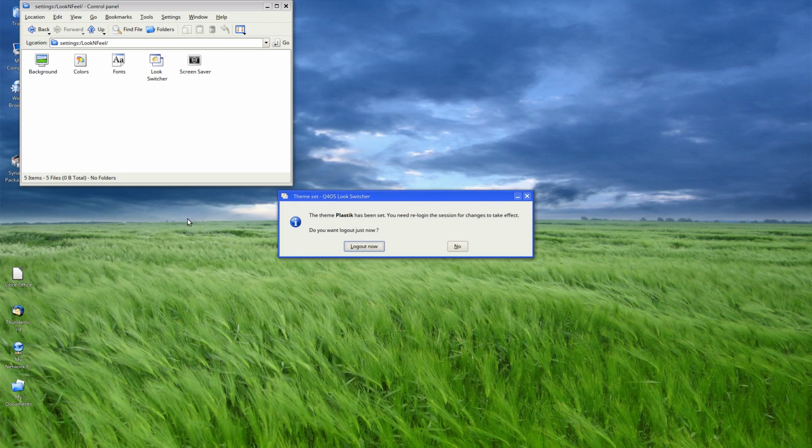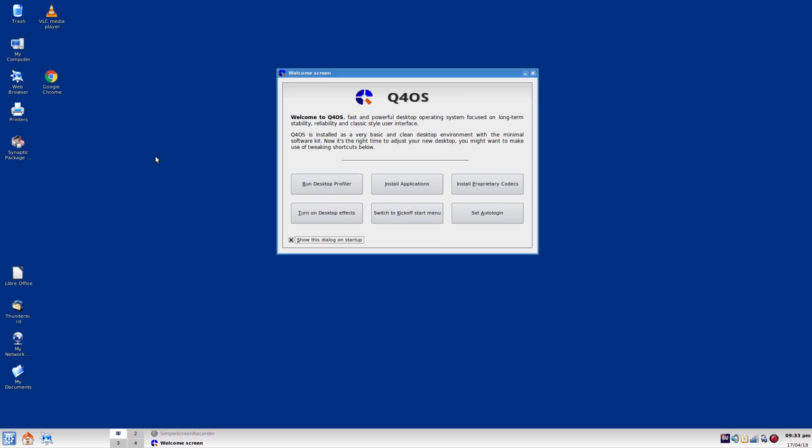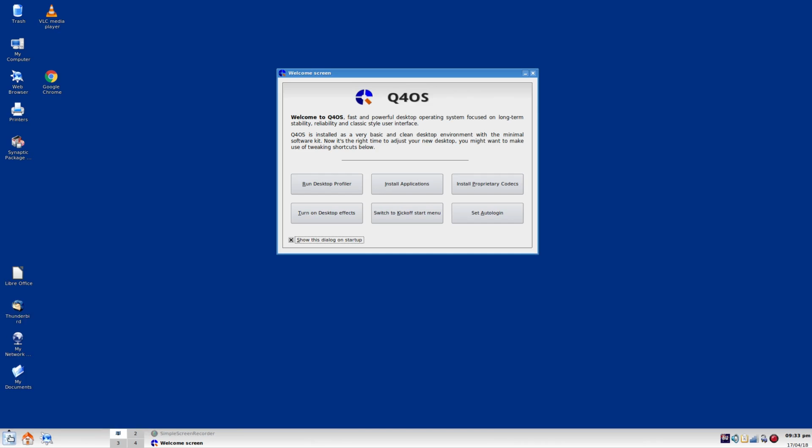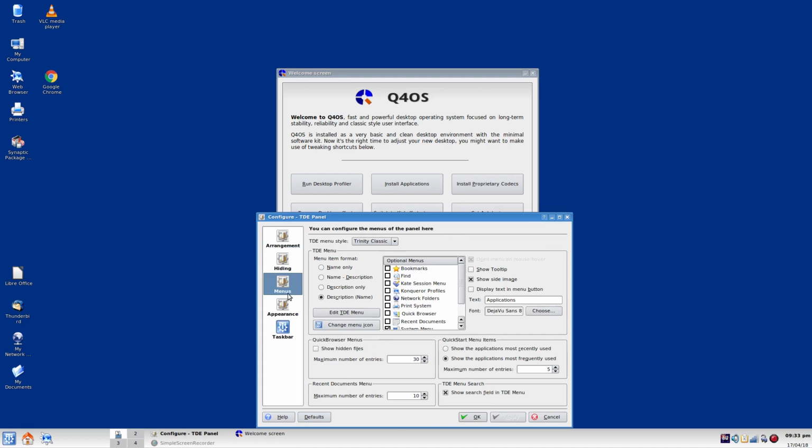Let's log out. I'll turn the video off. Let's pause. Okay, so that's the plastic desktop with the unusual looking menu there. It's with the most used applications on top. Trinity Desktop Environment printed on the side. However, you can change your menu still if you want.